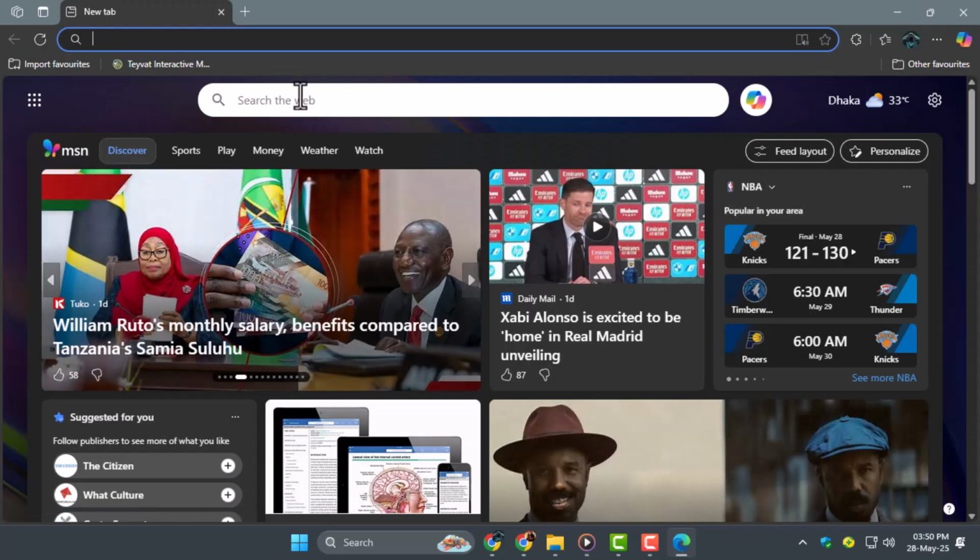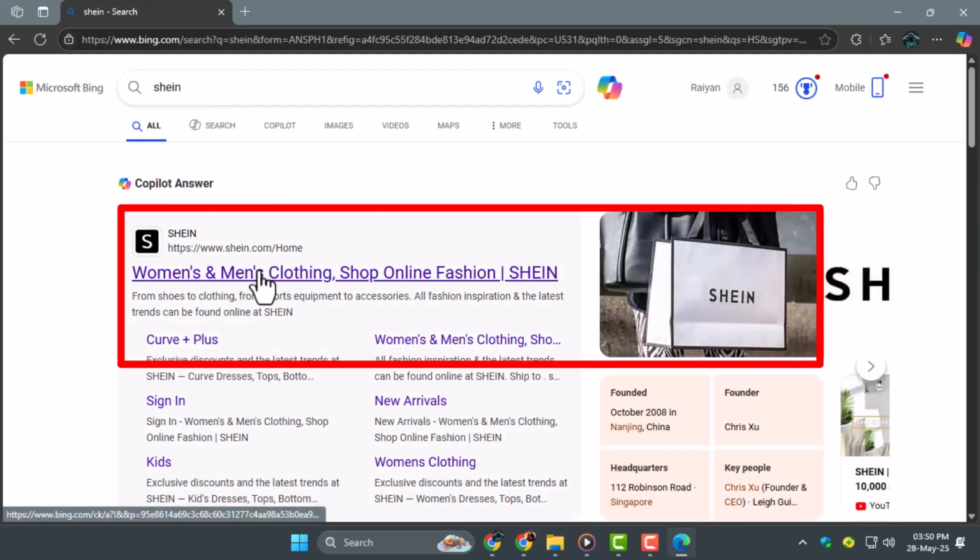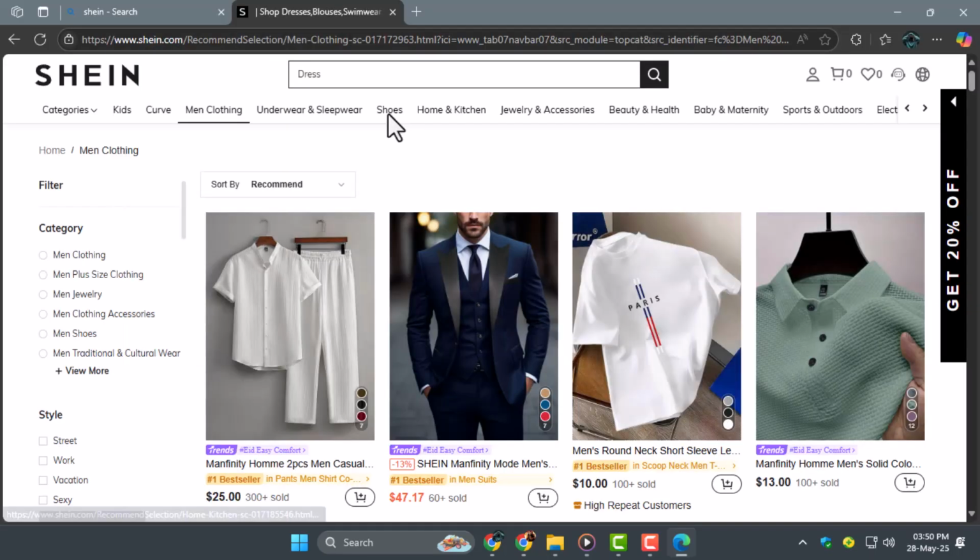Step 2. In Microsoft Edge, type Shein in the search bar and click on the official Shein website. Wait for the site to load completely so you can access all features without issues. This is the website where we'll install Shein as an app on your desktop.